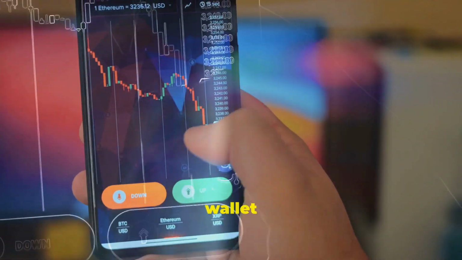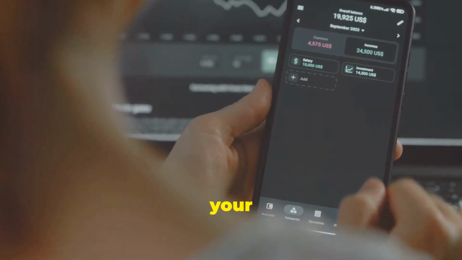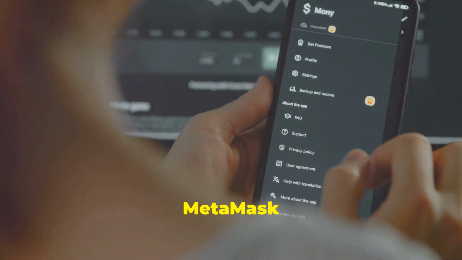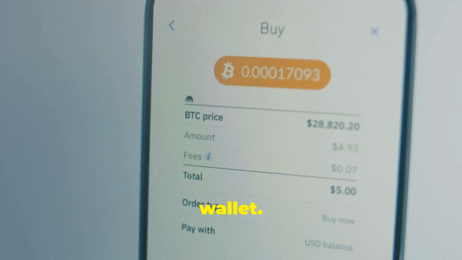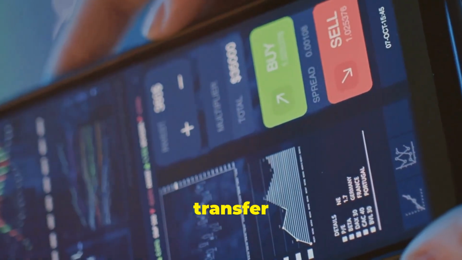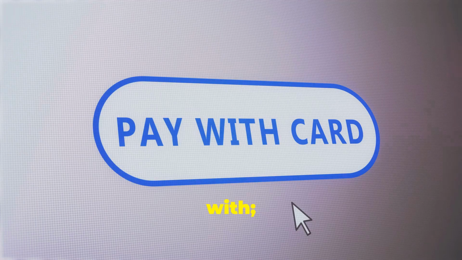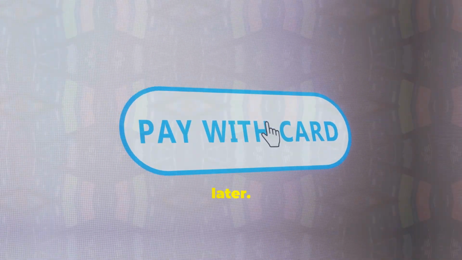Adding some tokens to your wallet allows you to fully engage in Web3. After creating your wallet, you'll see a prompt in the MetaMask extension to fund your wallet. From there, you can buy crypto with a debit or credit card, receive crypto from another account, or transfer crypto from a centralized exchange. Select the option you'd like to start with. You can always use a different method later.